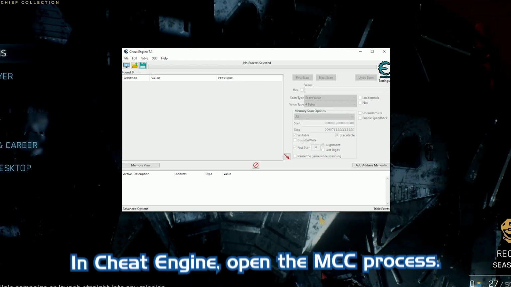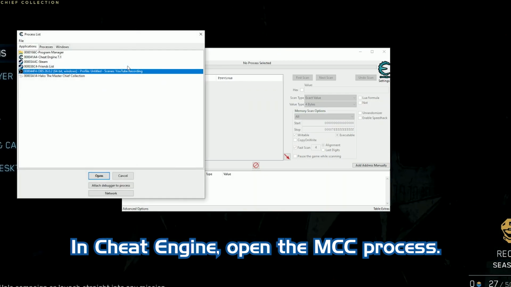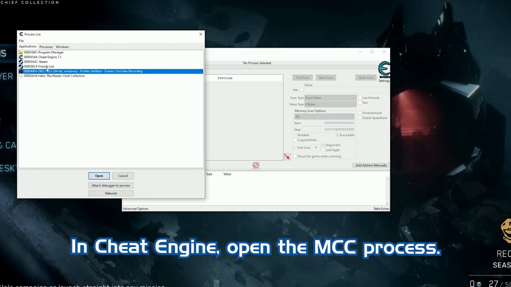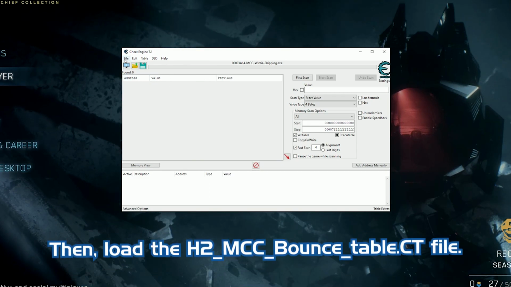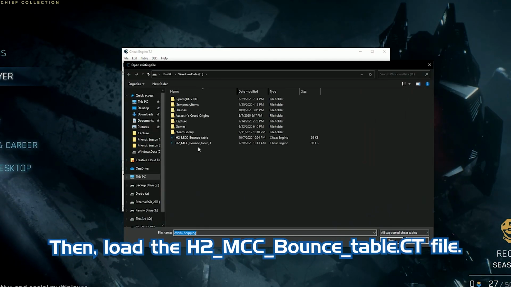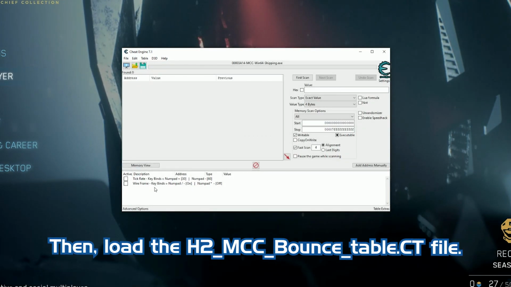Next, open cheat engine and add the Halo MCC process. Afterwards, load the bounce table retrieved online and check the boxes to enable 30 tick rate. You can also enable wireframe if you want. Now, go back into the game and use the key bindings to enable or disable the 30 tick rate.